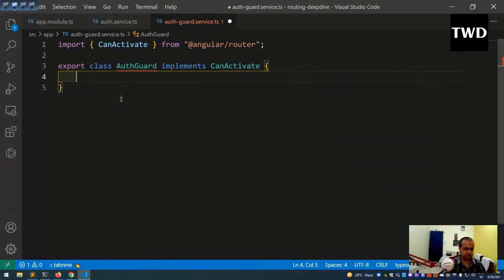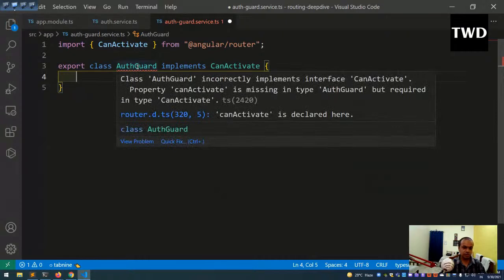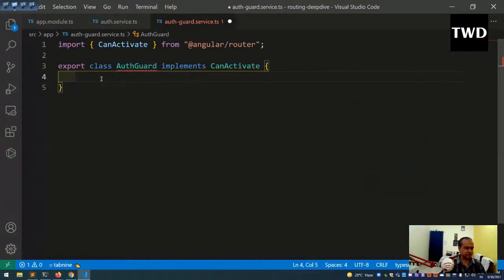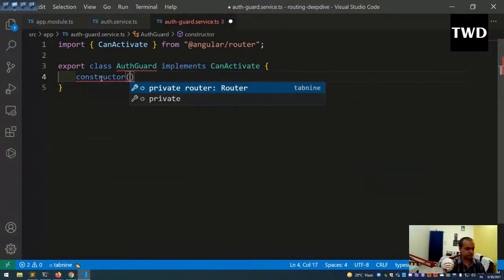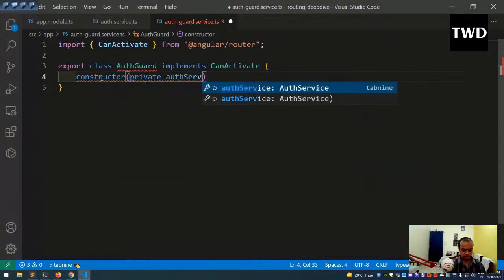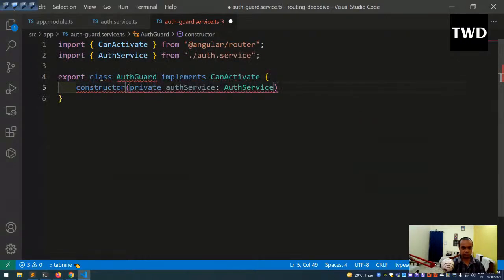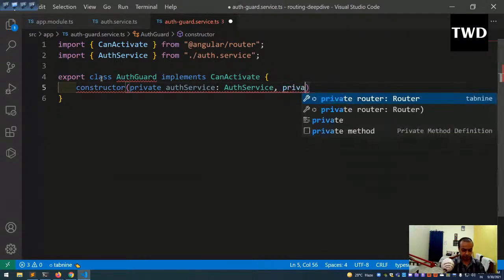Why is it giving an error? Okay, constructor and all, because it is giving an error for the constructor. What we are going to do is private auth service. We are going to have this auth service which we have just created, and comma, private router: Router.